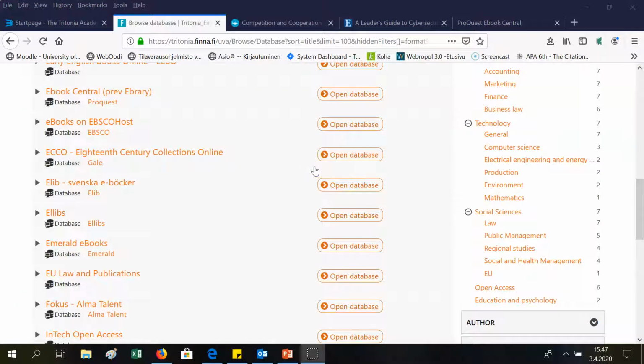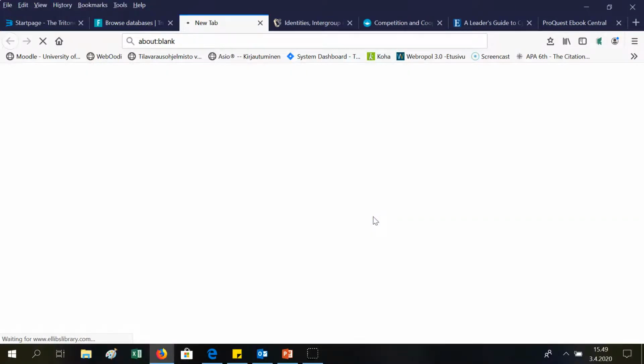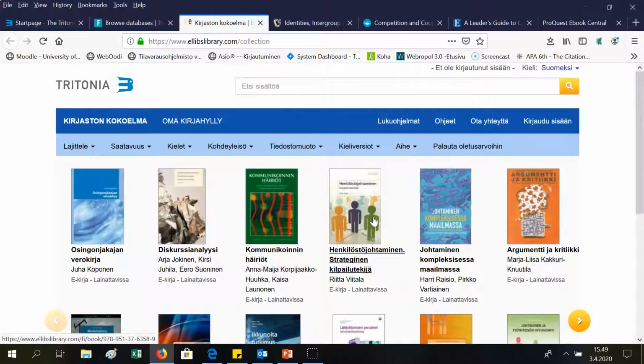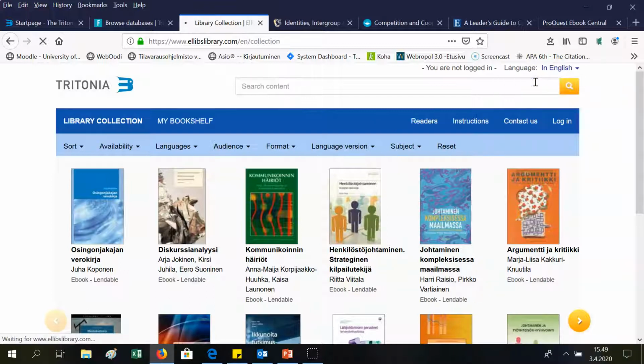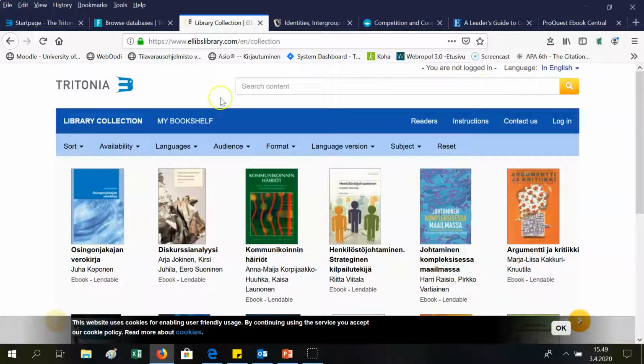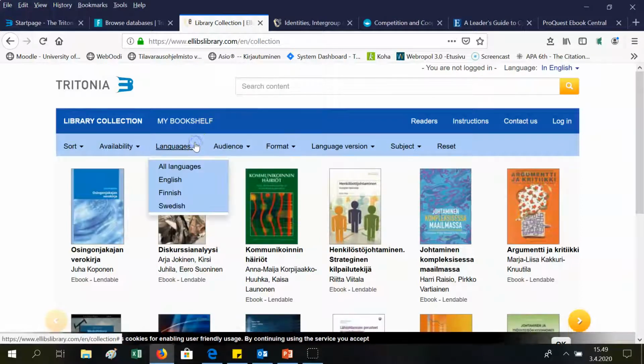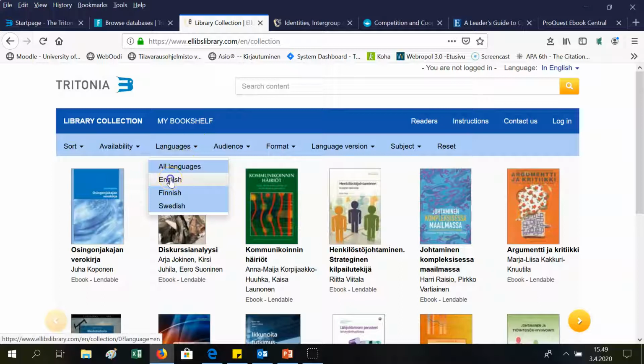Next, I'm going to show you an ebook from Airlibs. Airlibs is a bit different from the other databases that I have shown you. Airlibs is a Finnish database, and you change the language of the database into English in the upper right corner under Kieli. Here you choose the books in English.